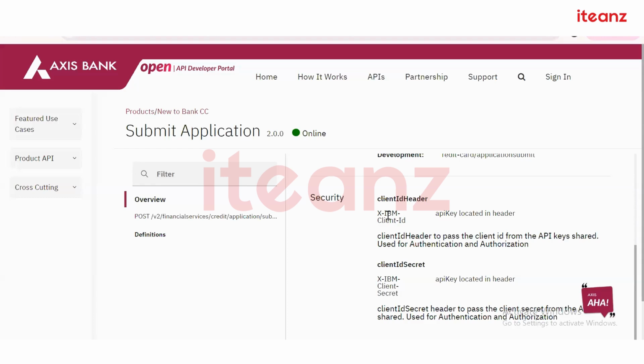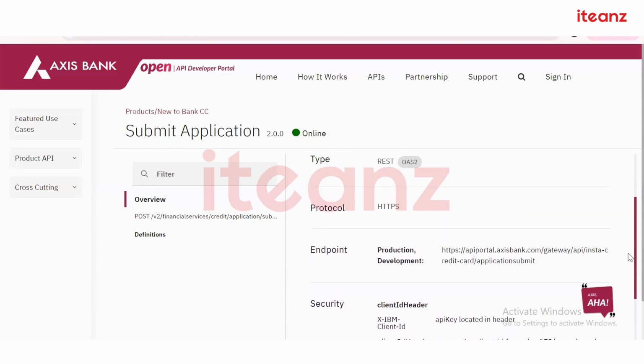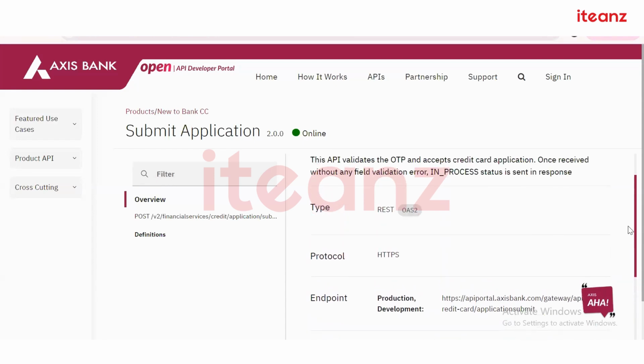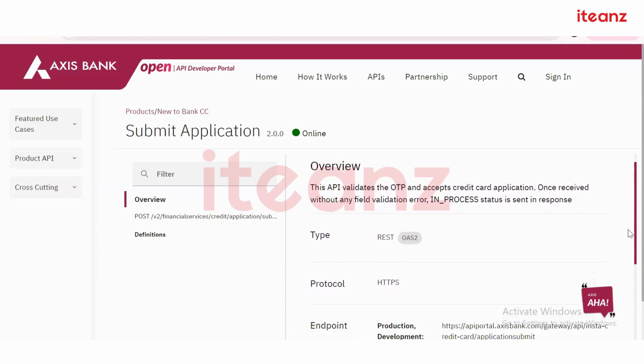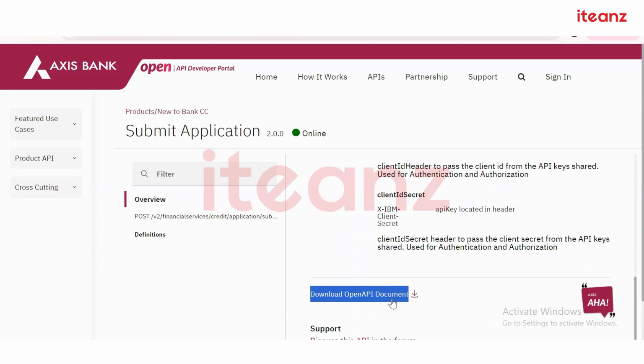So this is the IBM API client ID, IBM API client secret they are using, and this is the portal. This is HTTPS. This is the REST protocol. These are the REST services that you are using. This is giving the overview of these APIs. Now you download it. Download the API documentation. Here you will find the whole API details.